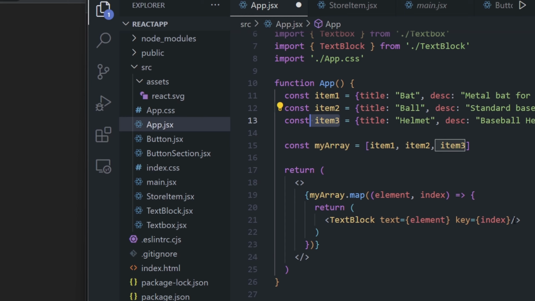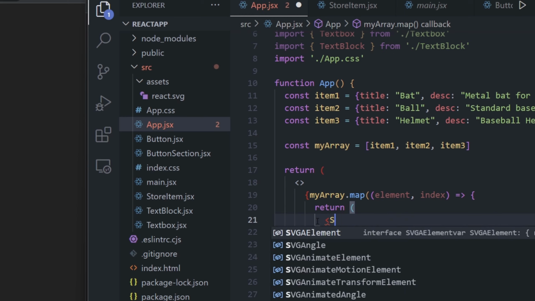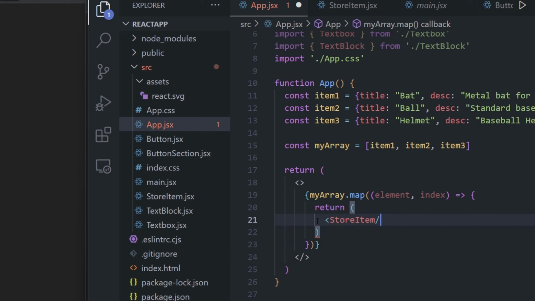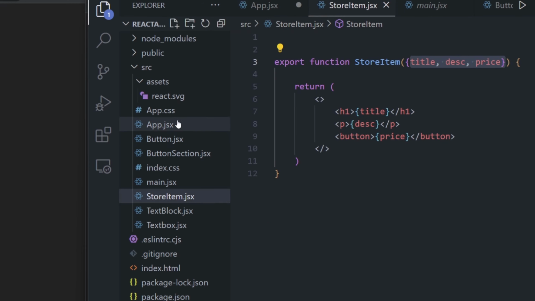So then let's look at our component that we're actually rendering down here. Let's go ahead and delete text block for now since we're done using that. And now let's render a store item component that we just made. Let's render store item just like this. And then we want to pass in a title, description, and price for each one of these store items, because that's what we defined as our 3 props inside of here.